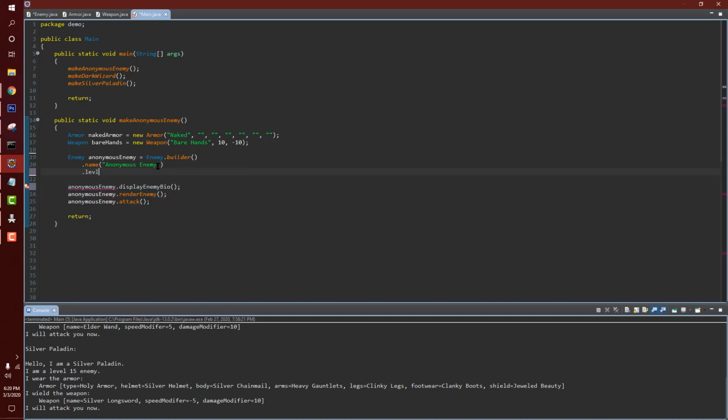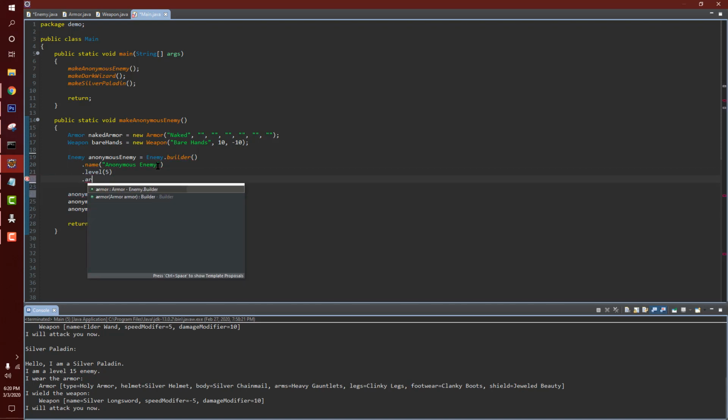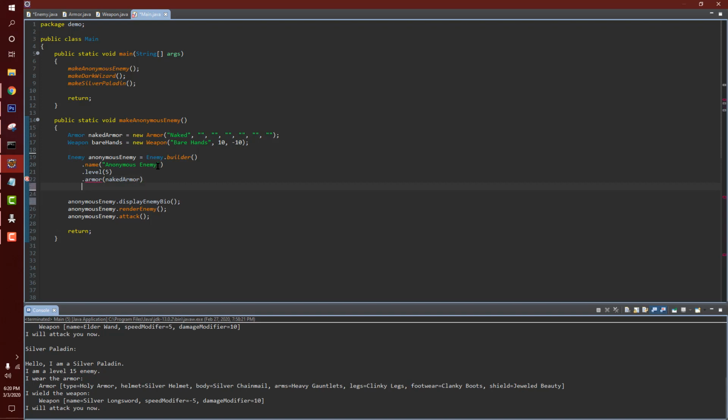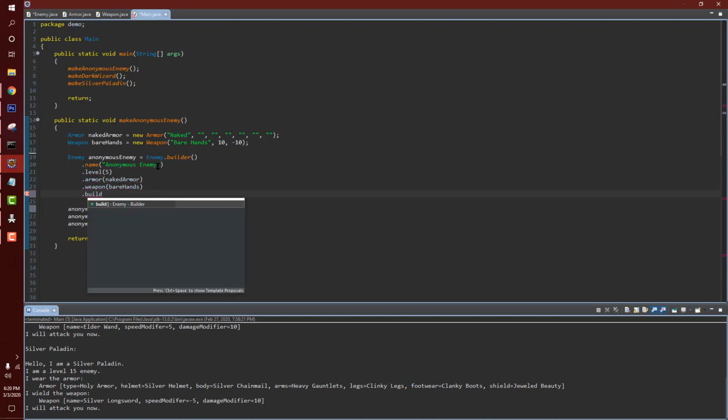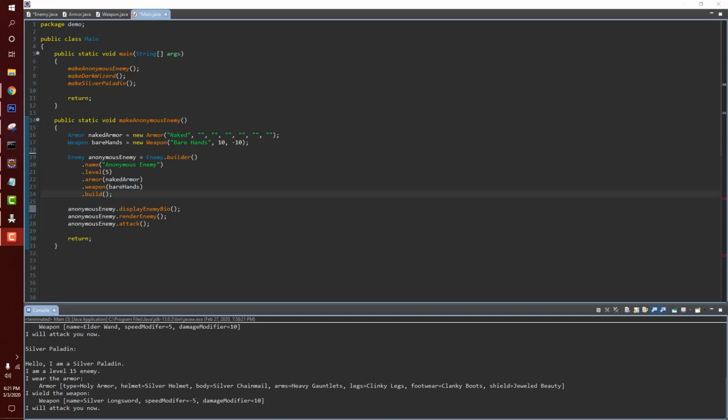And then level, armor, weapon, and then finally give us our actual enemy by calling .build at the end. So now you can see we sort of have the best of both worlds as far as our first two bad design choices go.